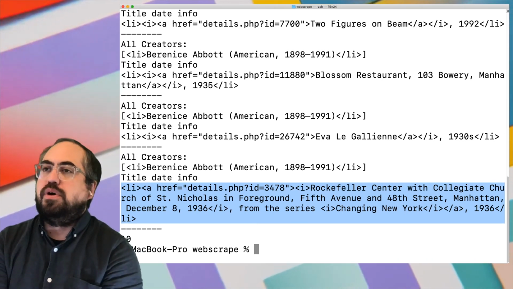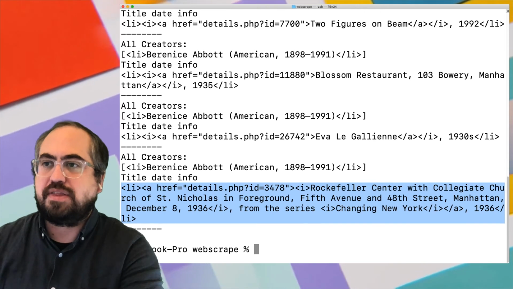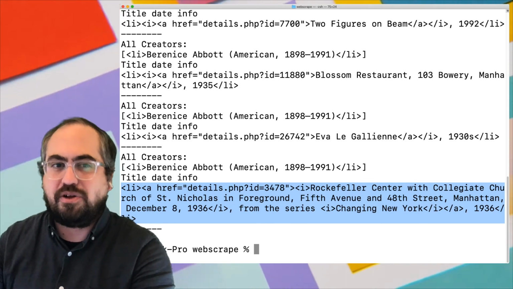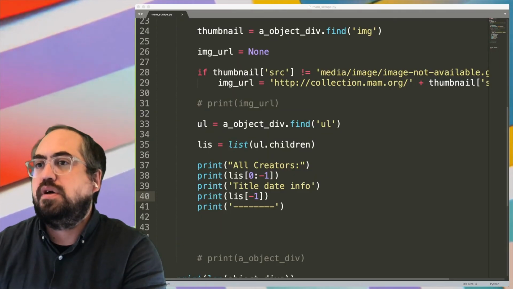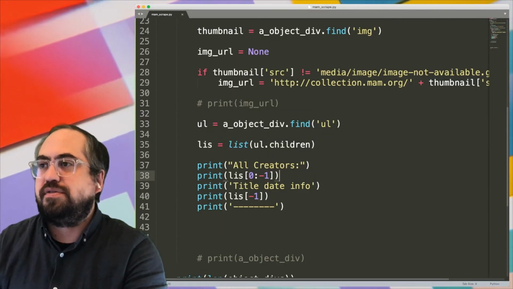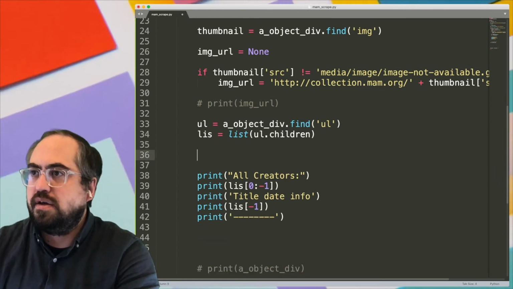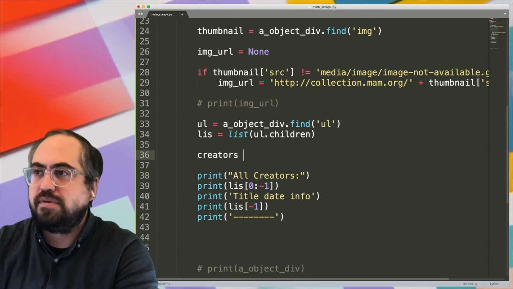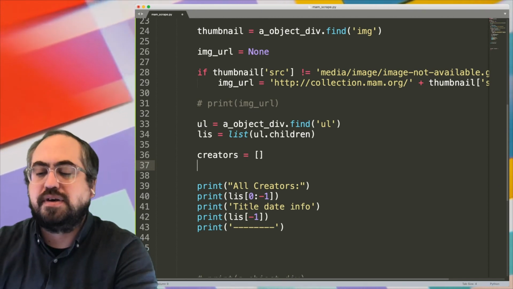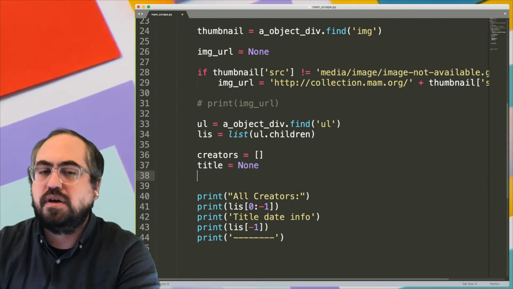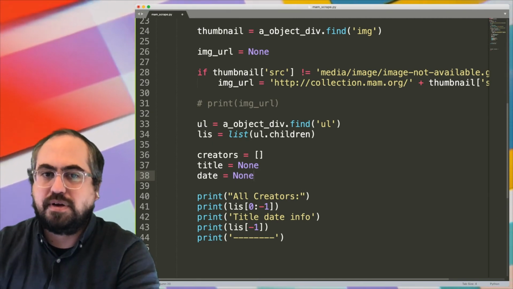All right, so we can proceed further with this, because right now there's still HTML elements. They're not strings yet. They're not text. We can't do anything with them yet. So the first step is to make a place to put these guys. So we'll say creators will be an empty list. Then we're going to store the title. It's going to be something. And then the date will be something.